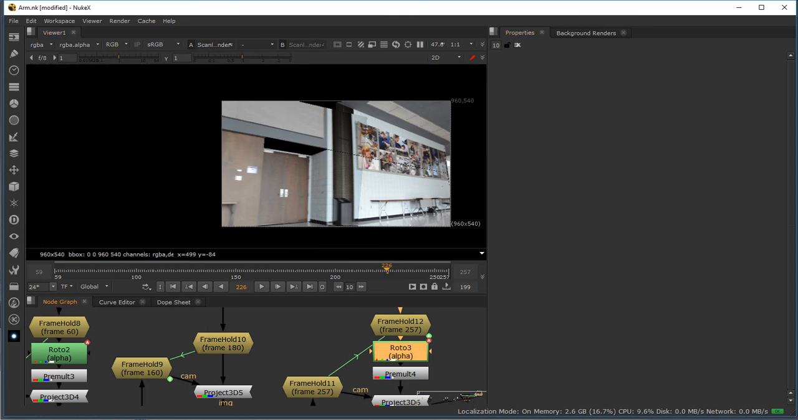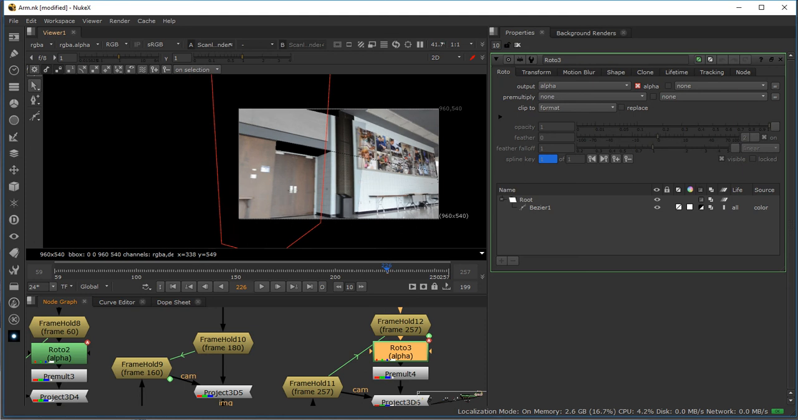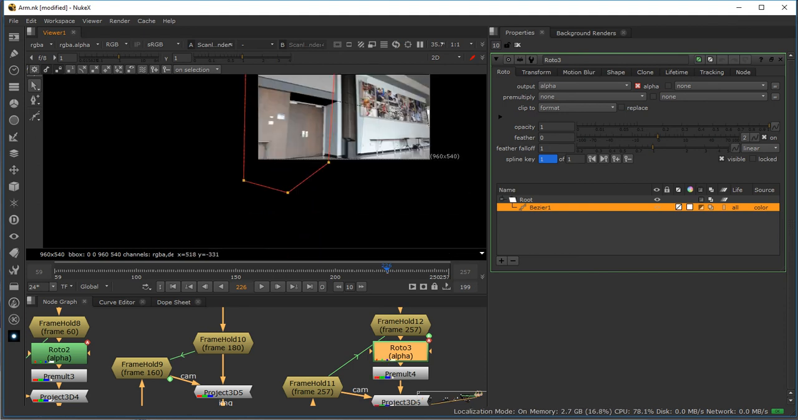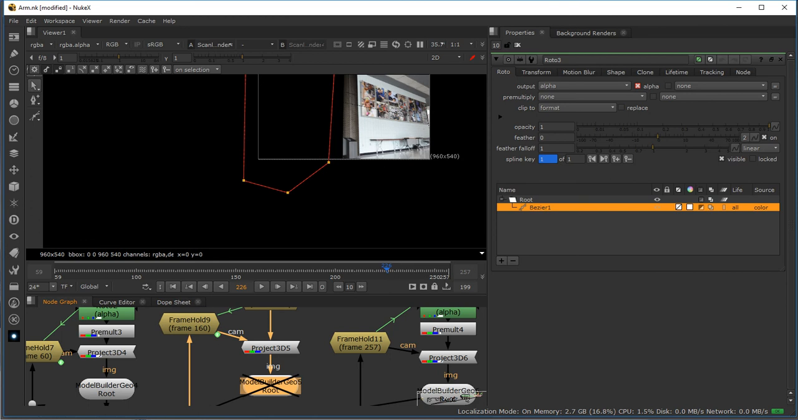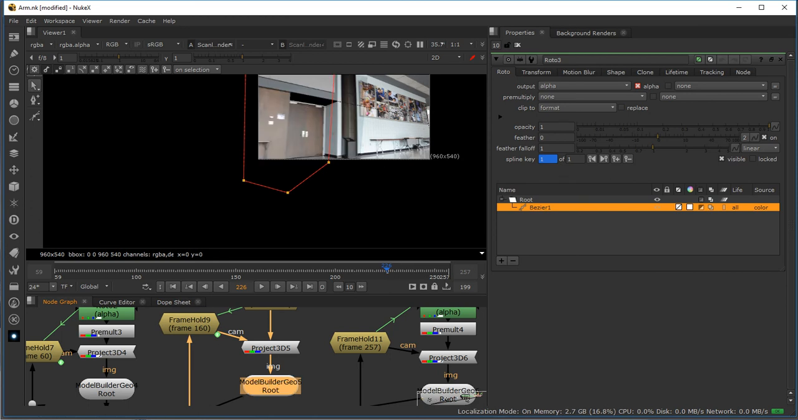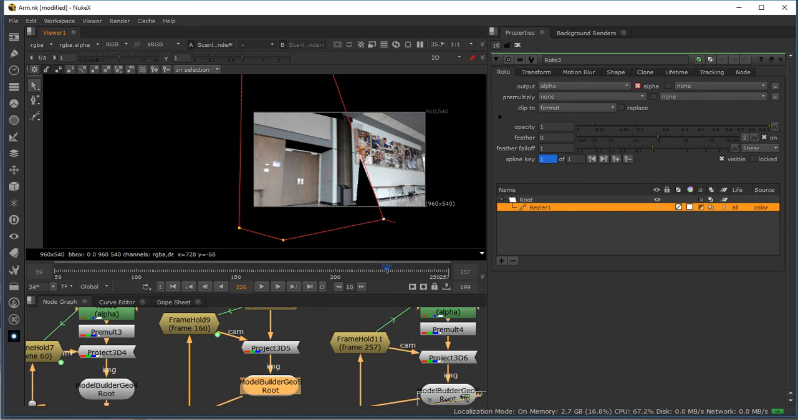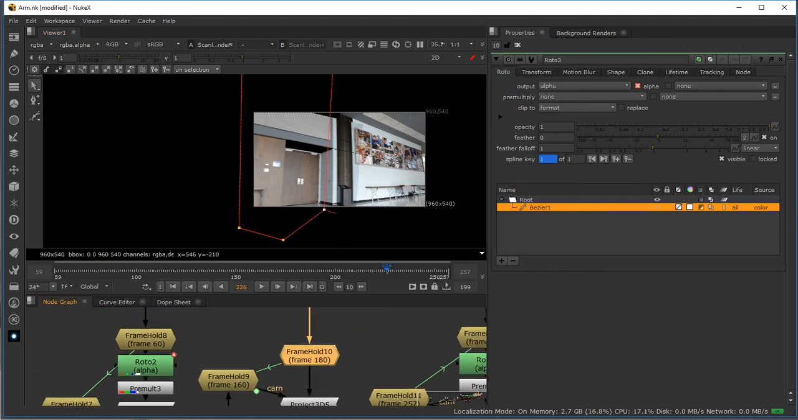That should be working. Why isn't that working? Oh, because I'm grabbing the wrong end. Maybe that's it. Oh, that's right end. All right, let me see what that one looks like. Oh, I need one on here too. There we go.